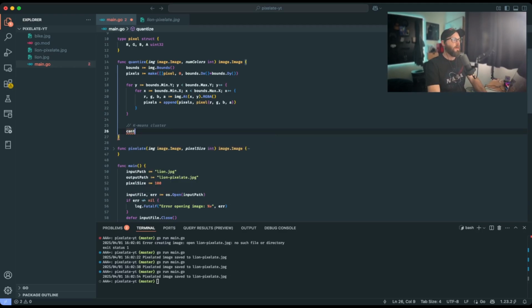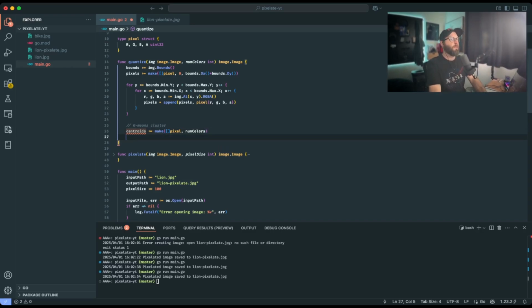So we're going to take what are called centroids, and say we have 8 colors, we're going to have 8 centroids. So for i equals 0, i less than the number of colors, and i less than the length of pixels.